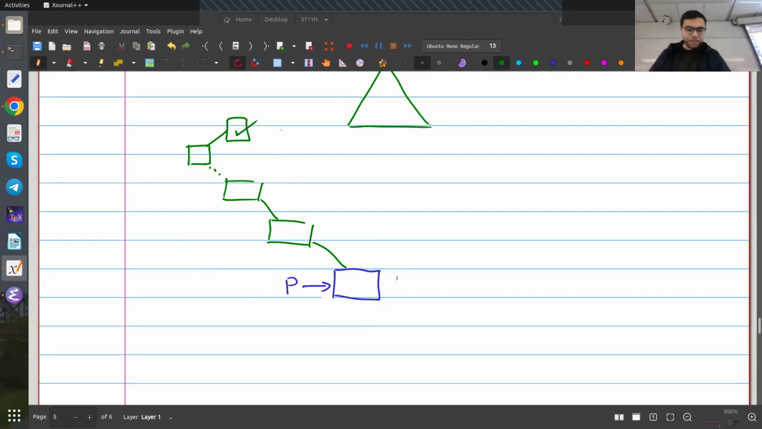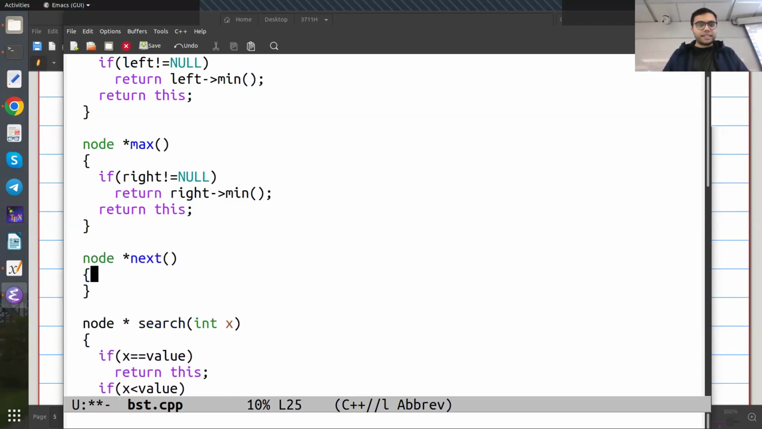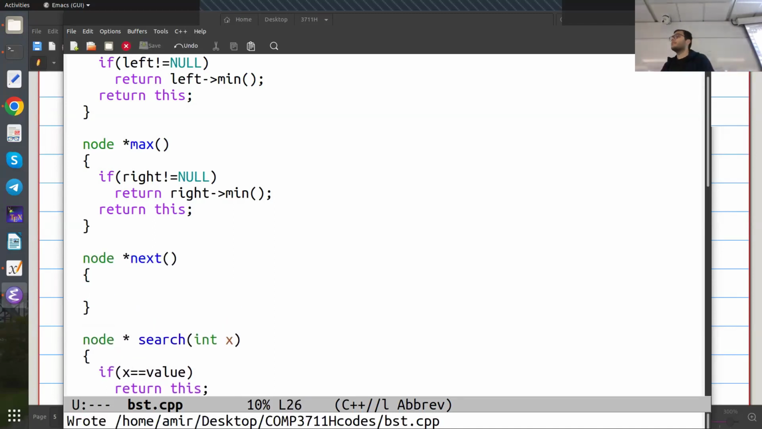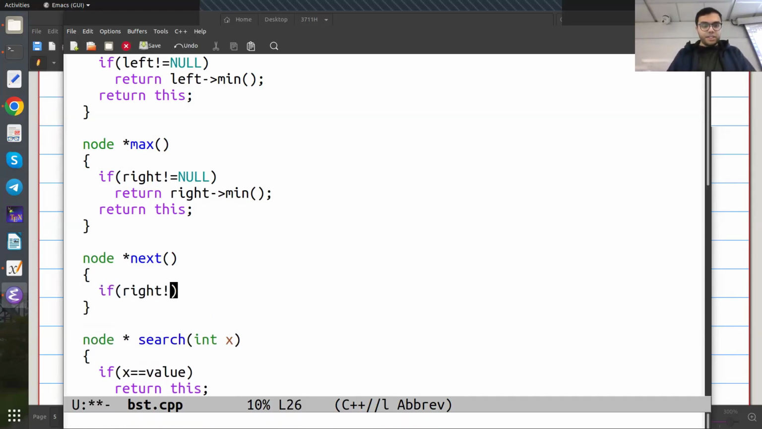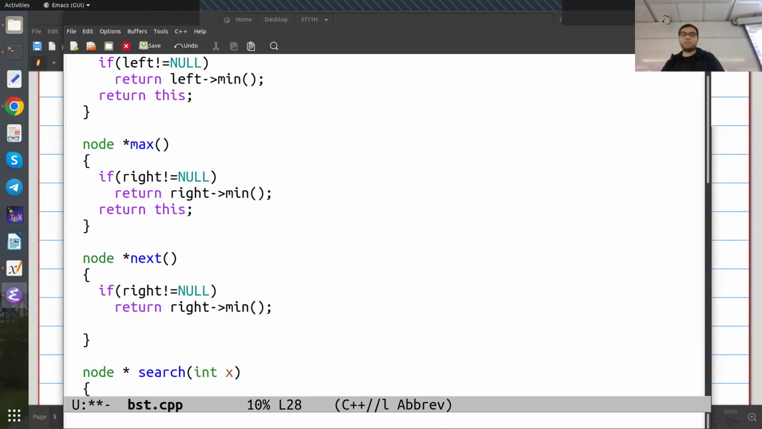Okay, so let's do this. Let's say I just call it next, and this is supposed to return the next element. I say if the right is not null, if I have a right child, then just return the minimum element in my right. I can just use the min function that I already have.